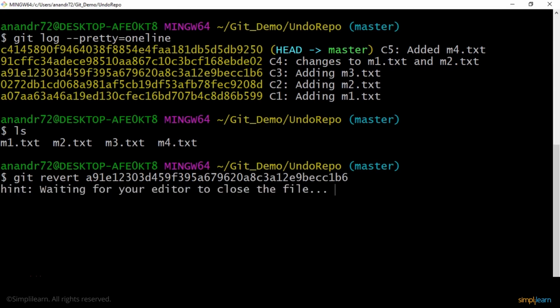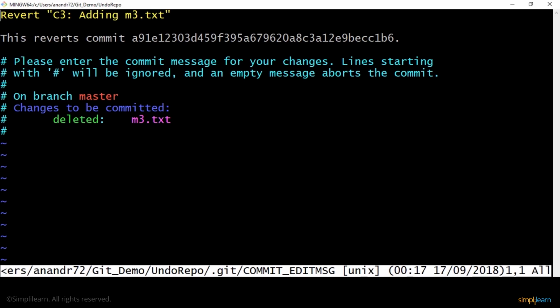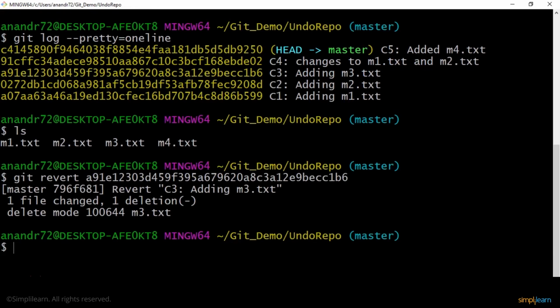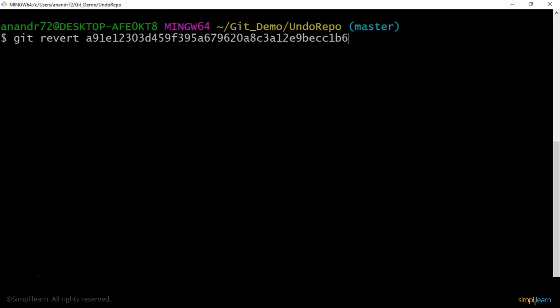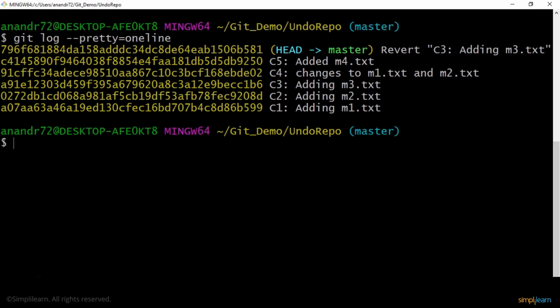So if I say git revert this, all right, I forgot to mention a message, which is why this window is showing up, but that message is good for me. I say write and quit. All right, and if I do a git log, all right, if you see this, C1 still is there in history, and our history is going ahead from C5.